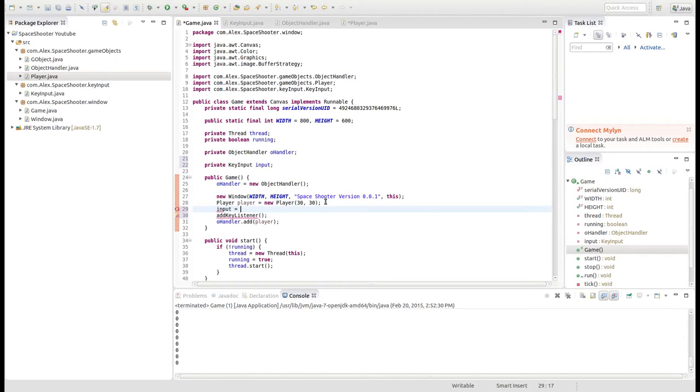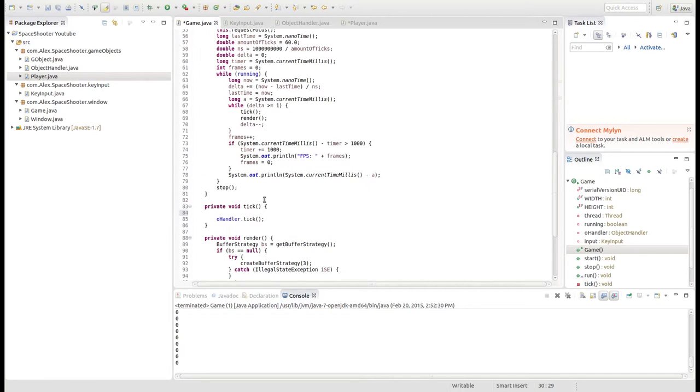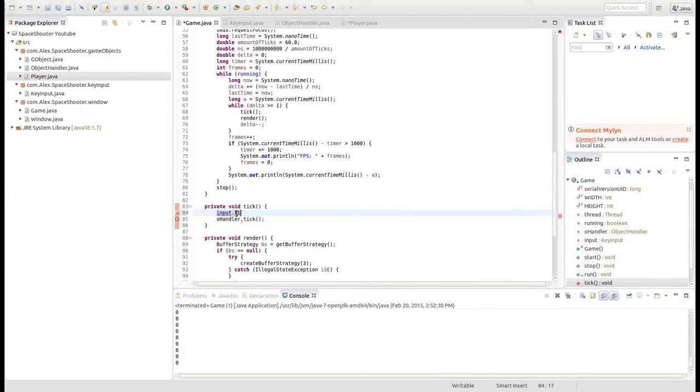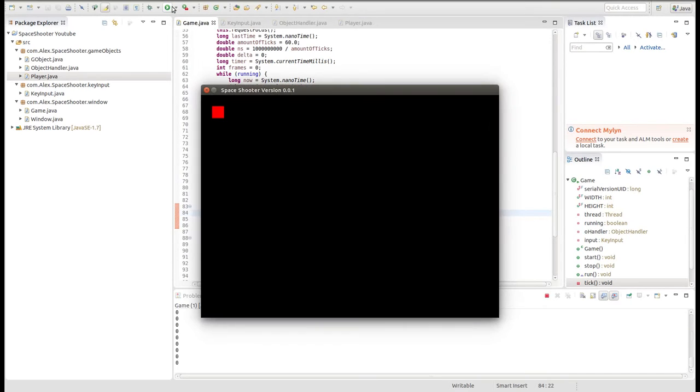input equals new key input player, and instead of a new key input there, we want to put the input there because we want to be able to join them if they were two different things. So here now we can tick our input. And now it failed epically.